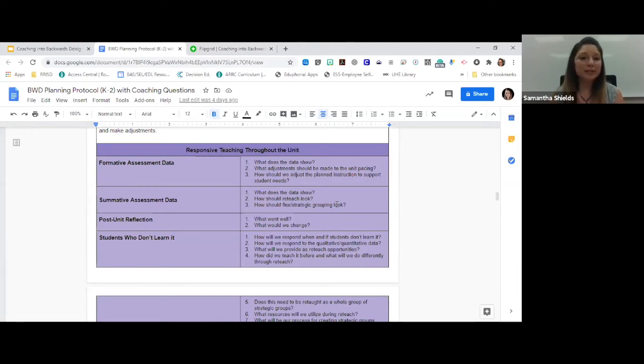Don't give your unit assessment right at the end. Do it a little bit of time before, so that you have some time within that unit to be responsive to your students. You don't just want to be like, oh, they didn't get it, next unit. You want to build in some time. What does the data show? How should we reteach, or what should that look like? How should we flex or strategically group our students?